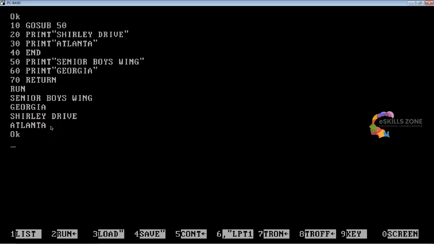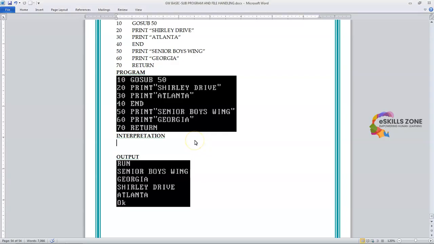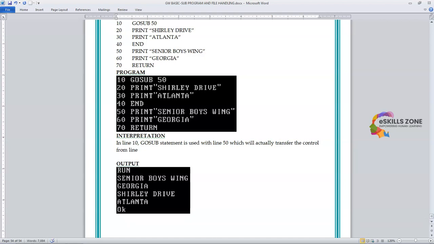So let's discuss this program and its output line by line in the text area. Viewers, now I'm going to explain this program in detail. In line 10, the GOSUB statement is used with line 50, which will actually transfer the control from line 10 to line 50.